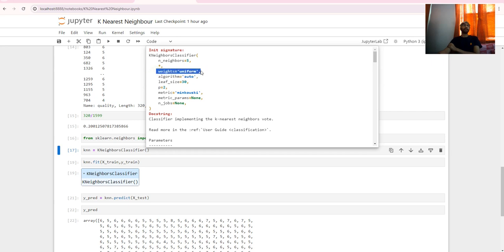Weights is uniform by default. What is it? I'll get into details. Algorithm is auto. Leaf size is 30. We'll get into the details of this. p is equal to 2. Again, all these parameters we can tweak and find out which are the best parameters for our classification. So let's try to understand what each of these parameters means, friends.